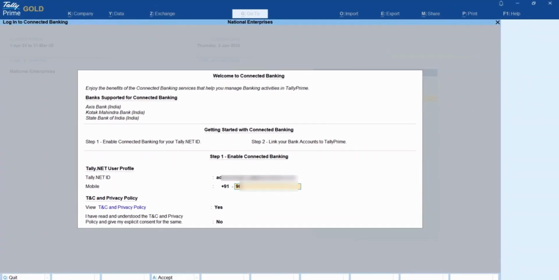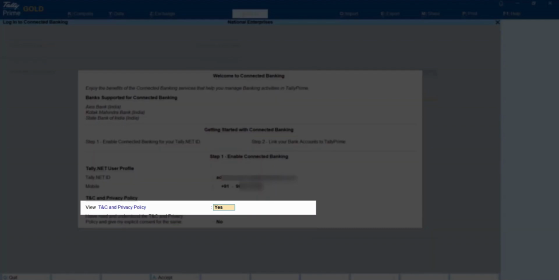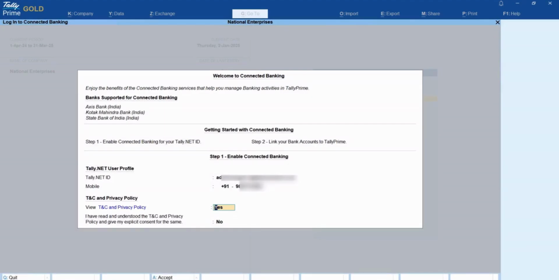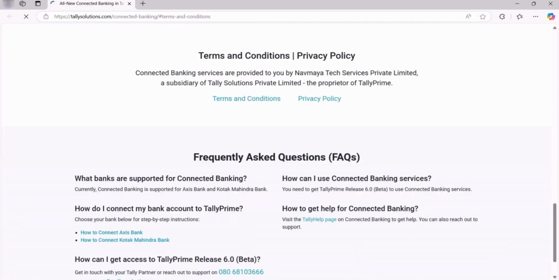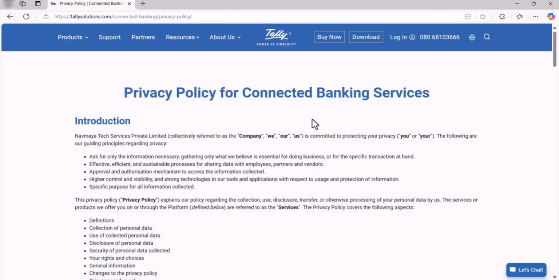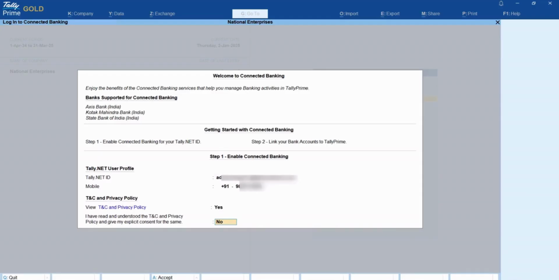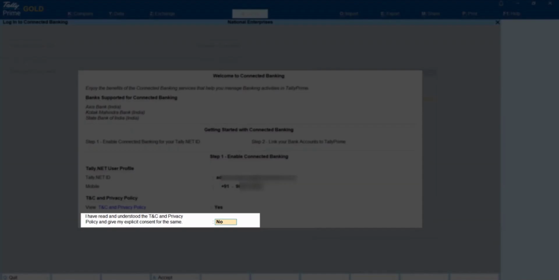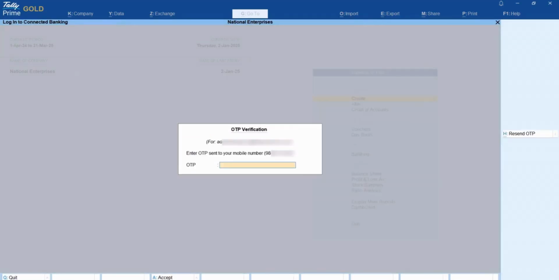Enter the mobile number that you want to link with your Tally.net ID. To view the terms and conditions and privacy policy, you can enable the option or click the hyperlink. The terms and conditions and privacy policy opens in a browser. Once you have read the terms and conditions and privacy policy, you can switch to TallyPrime. You can then accept the terms and conditions and privacy policy.